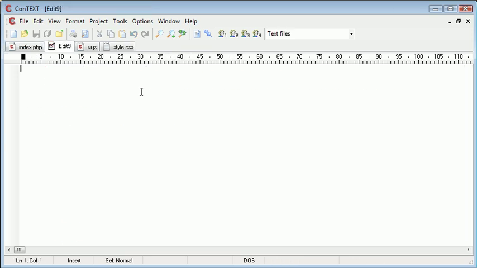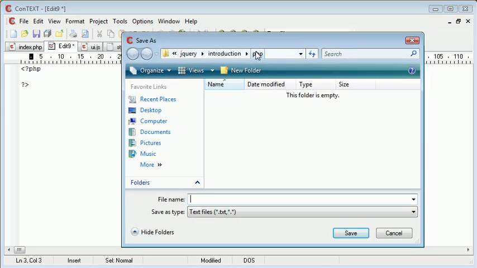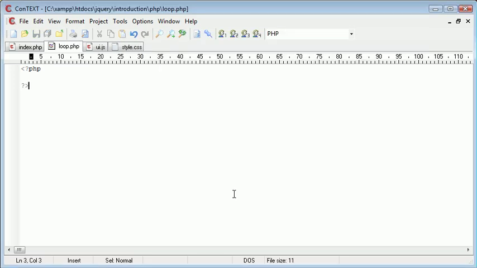So now we're going to go ahead and actually create this loop page. So inside the PHP folder, I'm going to store this as loop.php. Now inside here, I'm just going to create a simple loop that's going to run through numbers 1 to 10. So we're going to say for x equals 1, while x is greater than or equal to 10, add 1 to x, and then we're going to echo out x, and as well as that, a line break. We can just use a comma here.